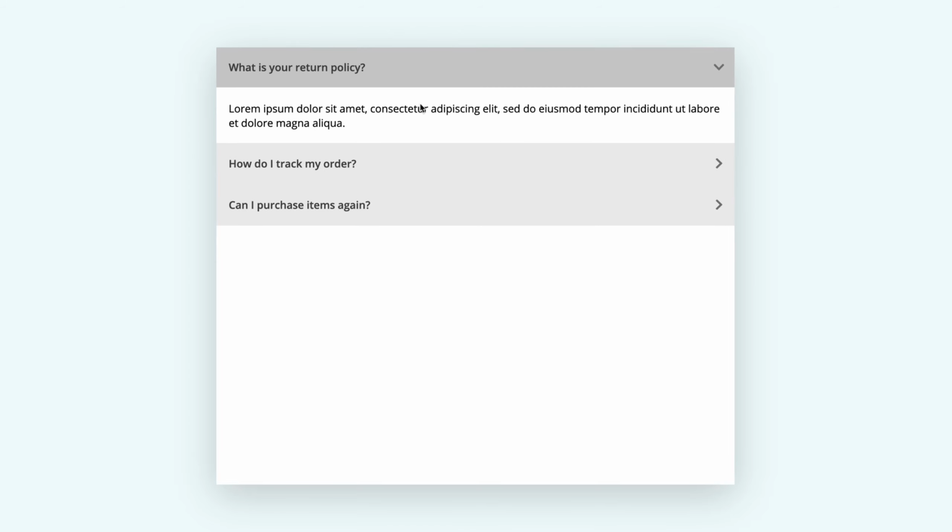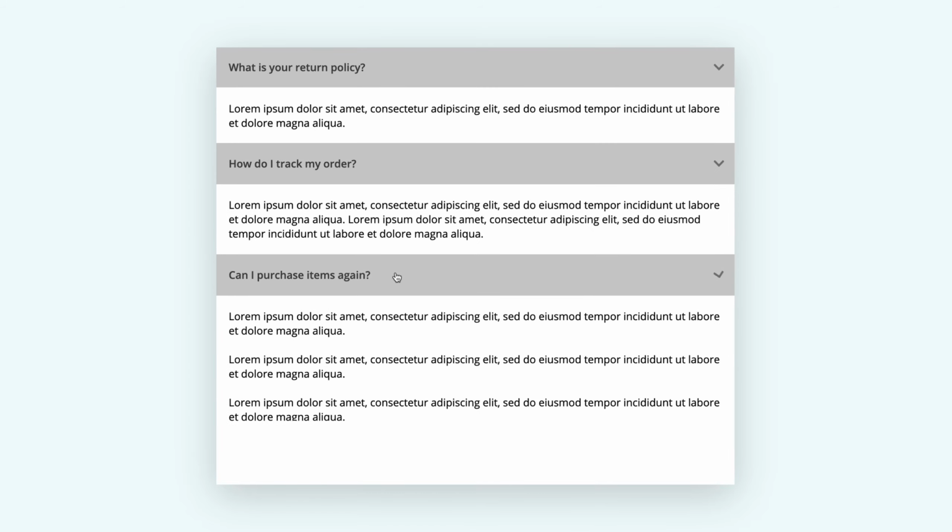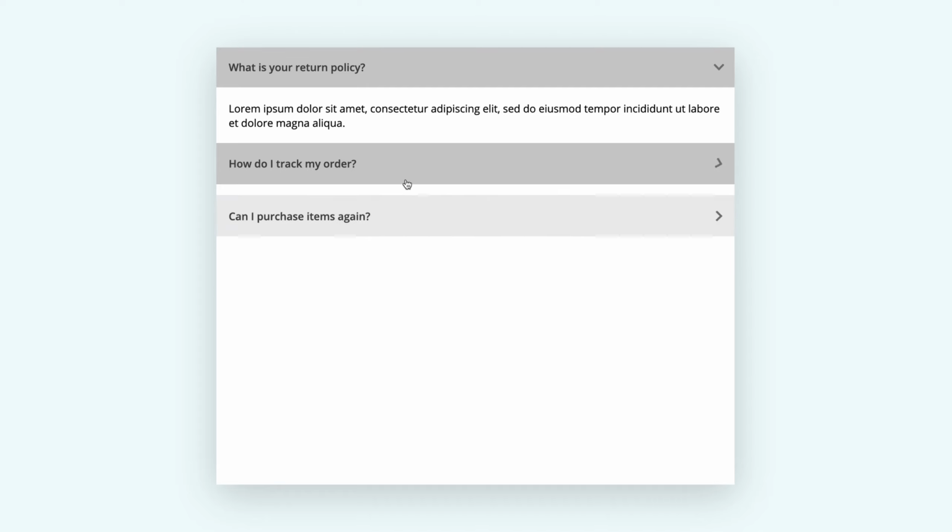Hey, I'm Hunter from SkillThrive, and in this video, you'll create this accordion in React using React hooks like useState and useRef. Let's get started.